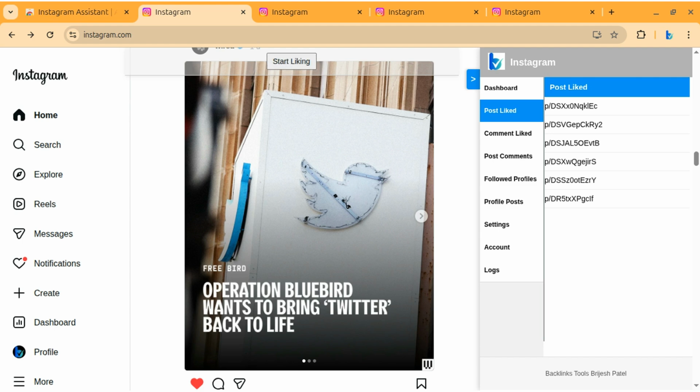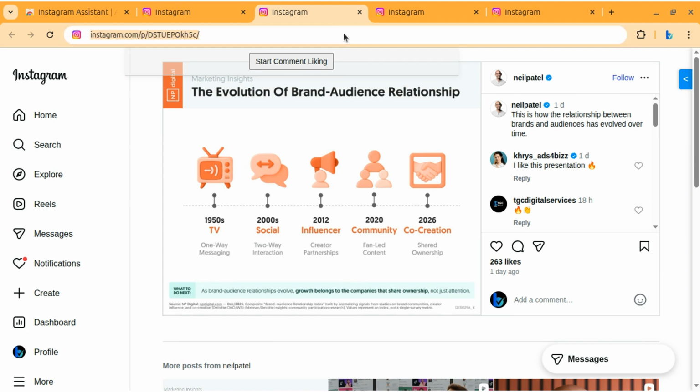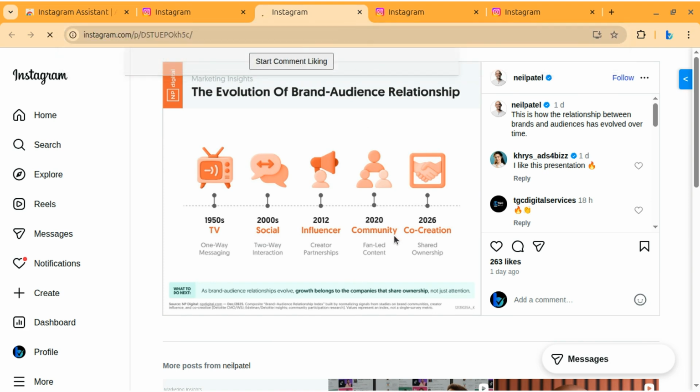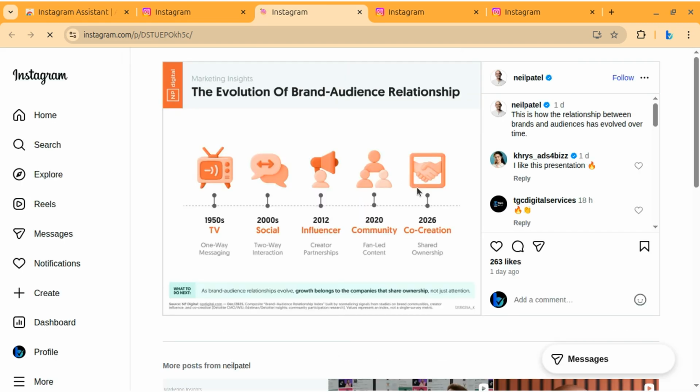The next feature is auto comment like. So we have to open any post where we want to like the comments. This is helpful when you want to boost engagement on a specific creator, community, or niche post. Just open any comment section and let the tool work in the background.